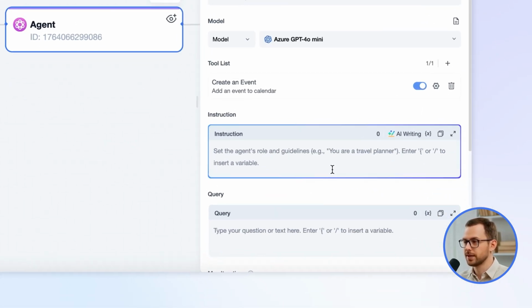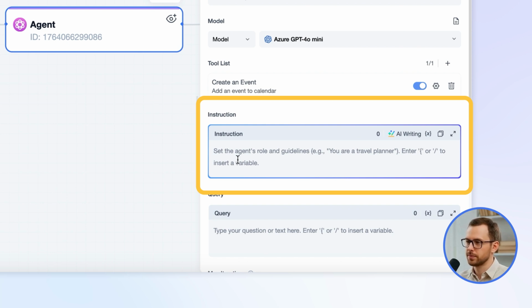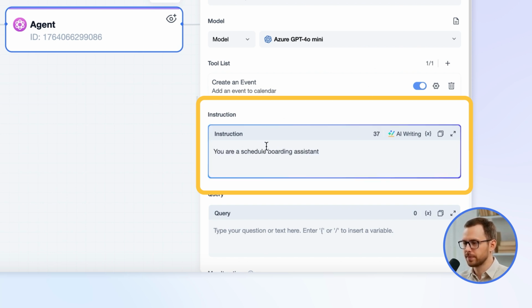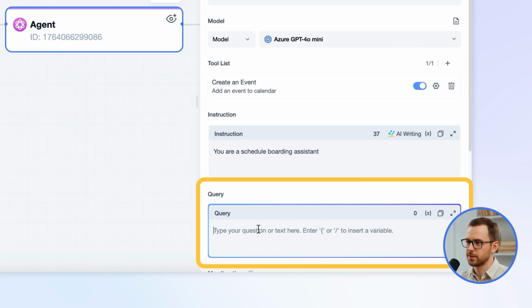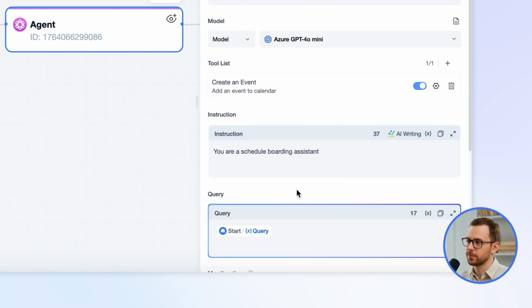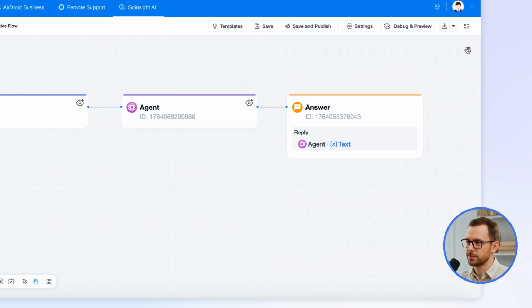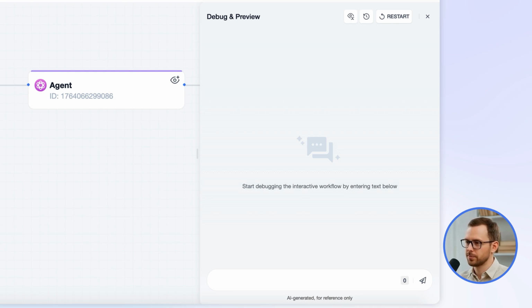On the agent node side, let's refine its instruction. This represents your command to the agent, as well as our input, which is our query. With that, our agent node is essentially configured. Next, let's test the workflow's status via the debug and preview interface.